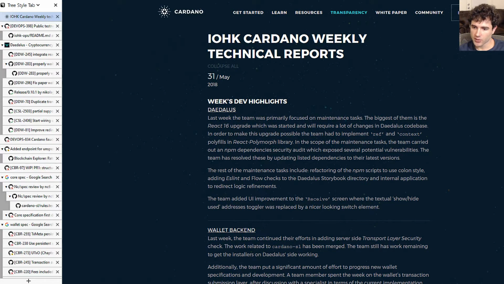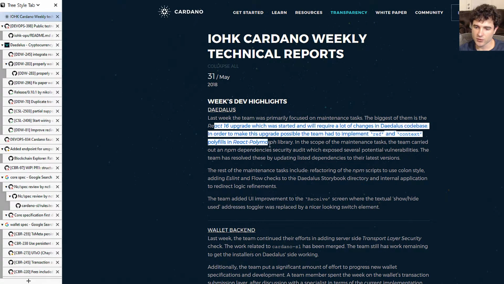First off, they're talking about upgrading a version of React in the React Polymorph library. So I've talked about this in the past. This is a library they use for Daedalus that IOHK wrote for how to decouple UI and logic. And to do an upgrade, they had to do some cleanup work, and they're trying to implement this new version into Daedalus. There should not be any particular change on the user end. It's mostly an engineering change.